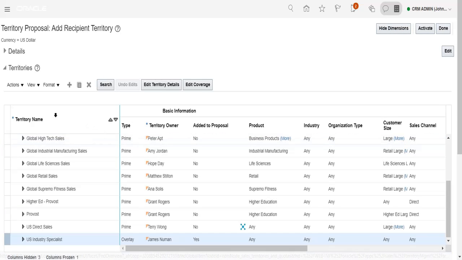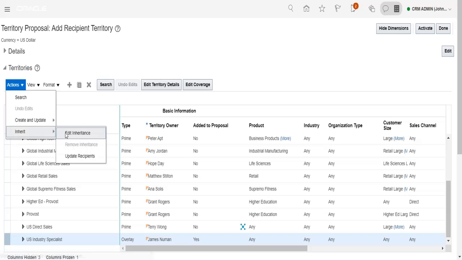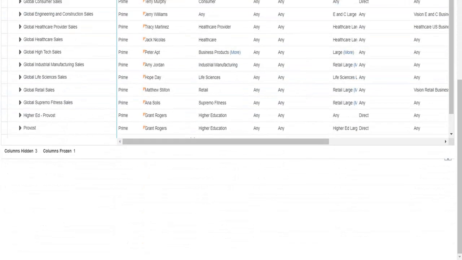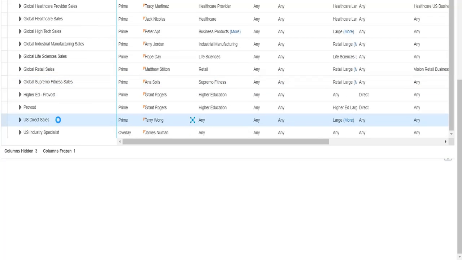Now we add the inheritance via Actions, Inherit, and Edit Inheritance. First, we select the source territory, and that's going to be US Direct Sales, and save the changes.